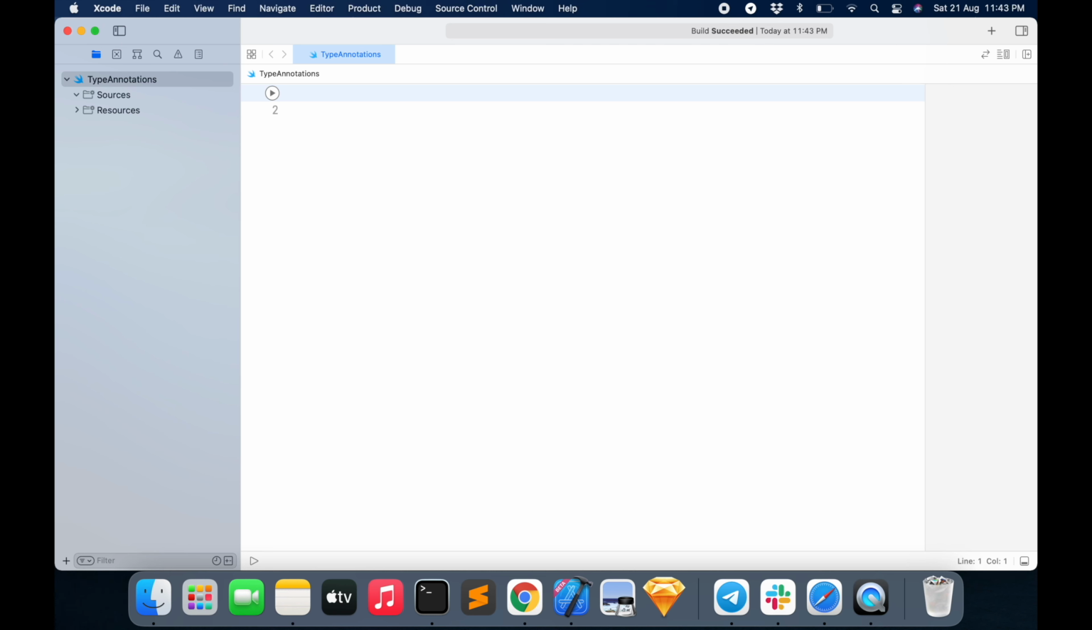While declaring a variable, we can explicitly specify the type. After the variable name, we put a colon and then write the type. This is known as type annotations. Let's see an example.